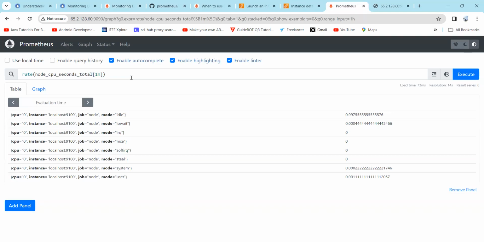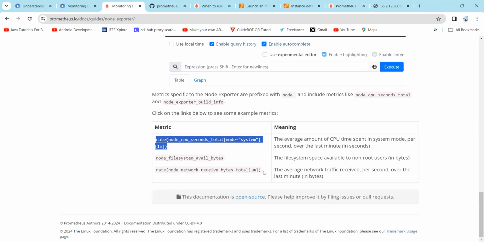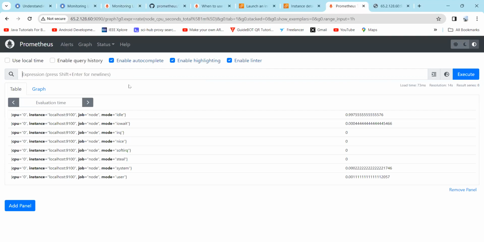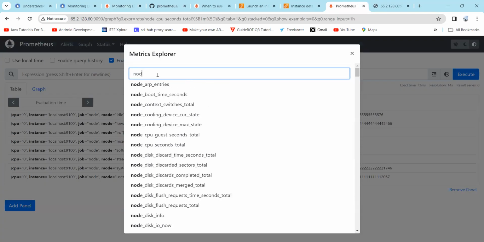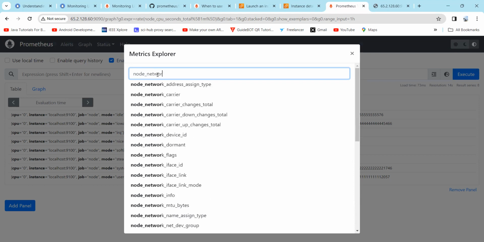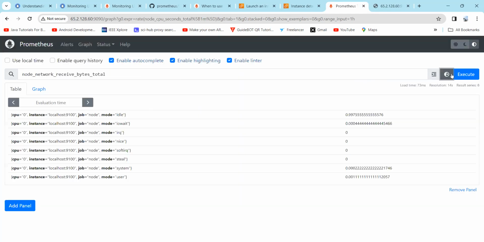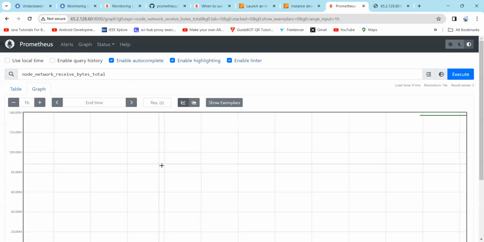Now next, we will learn about node_network_receive_bytes_total. And they have also wrapped the rate function around this metric to see how many bytes per second have been received. So this will give the average network traffic received per second over the last minute in bytes. So here you just need to search for the metric node_network_receive_bytes_total. And if you execute, you can gain the table as well as the graph.